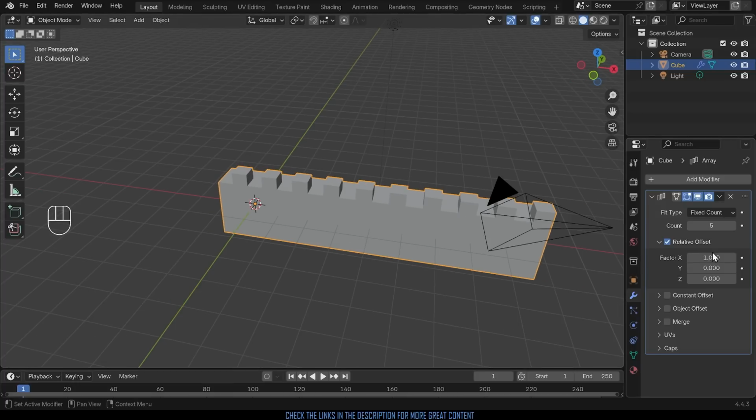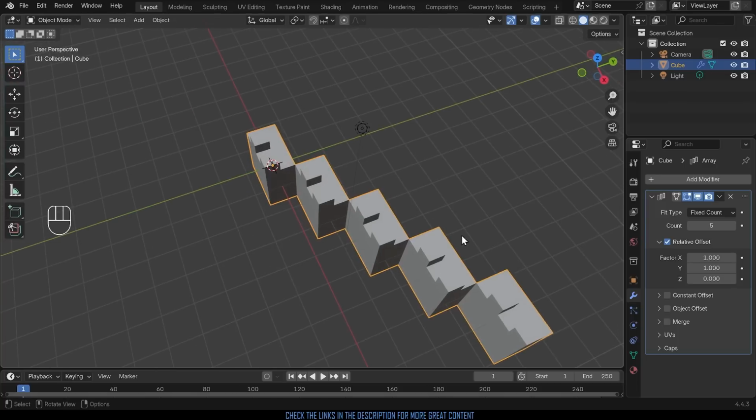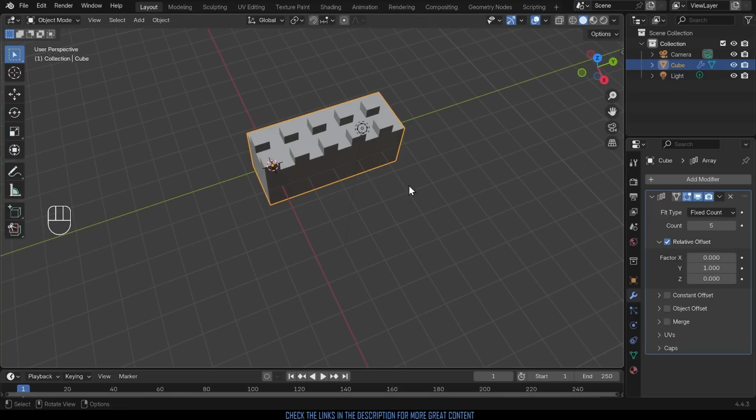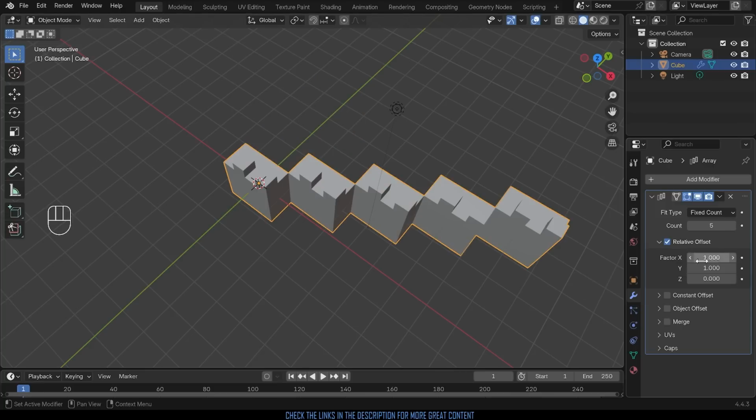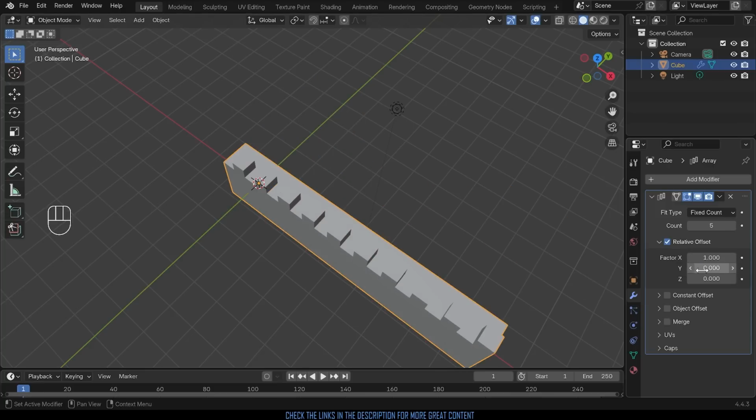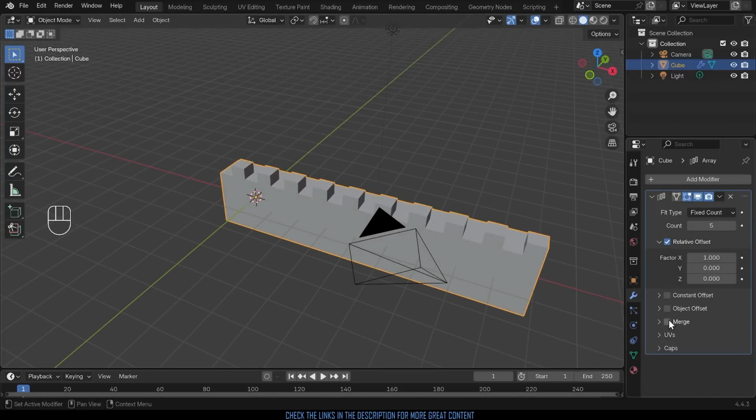Note if I put the Y up to one, it will start going in the Y direction as well as the X direction. And I could take off the X direction and it would just go in the Y. But that's not what we want. We want the X direction. So I'll bring that back to one and turn off the Y by changing it back to zero. You can also click the merge option that will actually merge them together and should stop any splits if your mesh does break up when you add it to a curve.